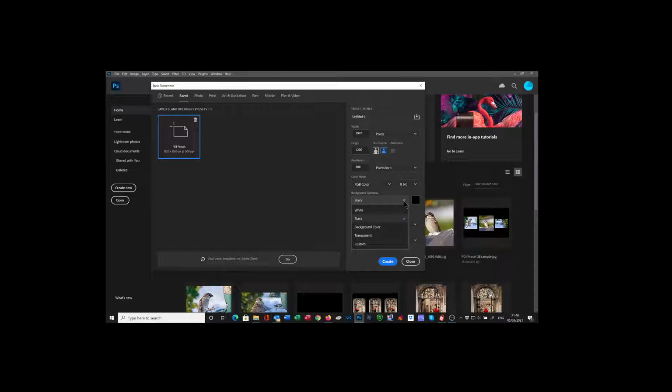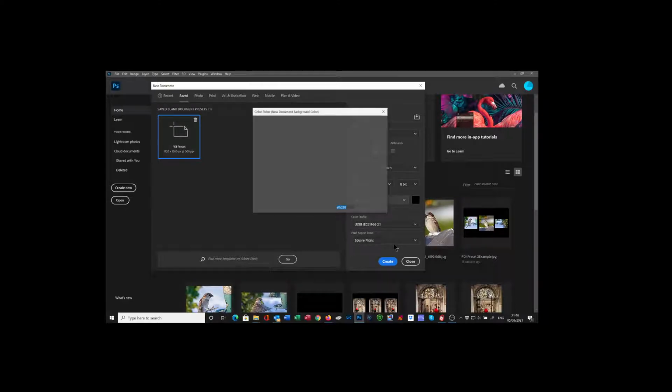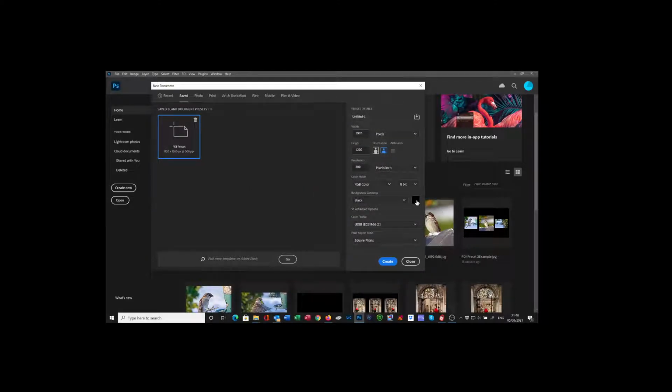black can be white, background color that's stored in the Photoshop, or could even be transparent, or you could go custom, in which case you can see the color palette comes up and you can select whatever you want in terms of the palette you want to use. Okay, but for our purposes we're going to select black. Color profile is sRGB, square pixels.